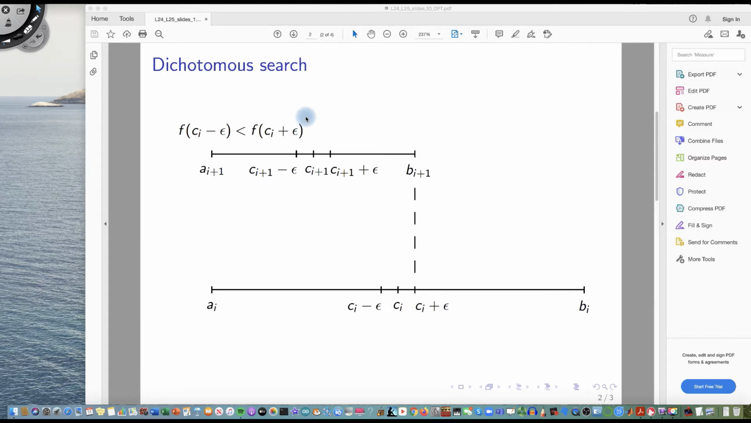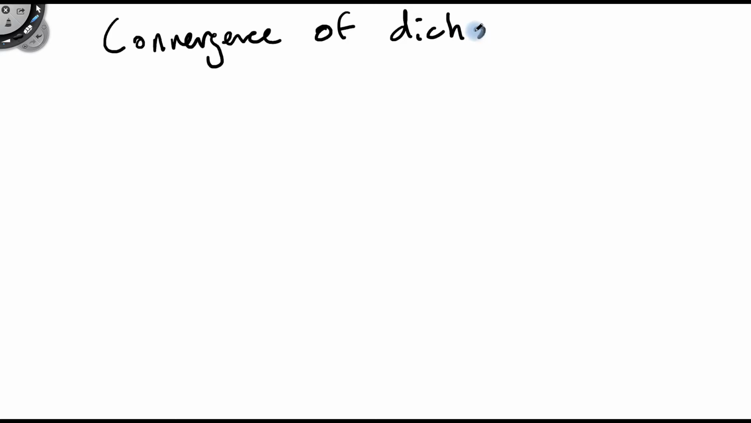So what we want to do finally is just do a brief convergence analysis of the dichotomous method, and that will give us a reference against which to compare the next method, which is called the golden section search, in terms of rate of convergence. So convergence of dichotomous.